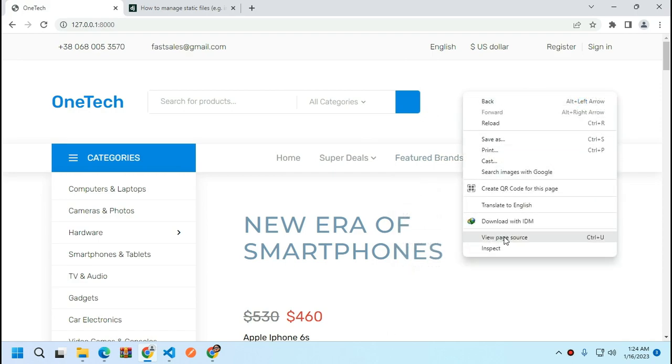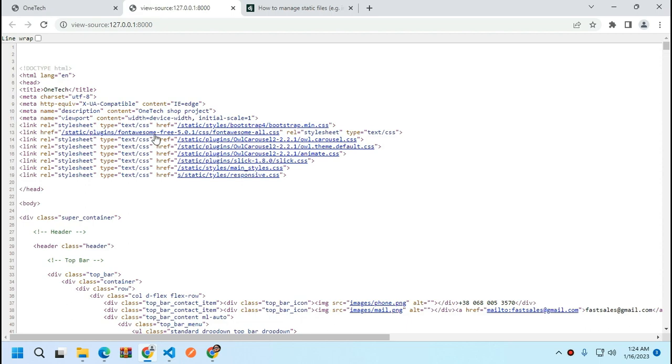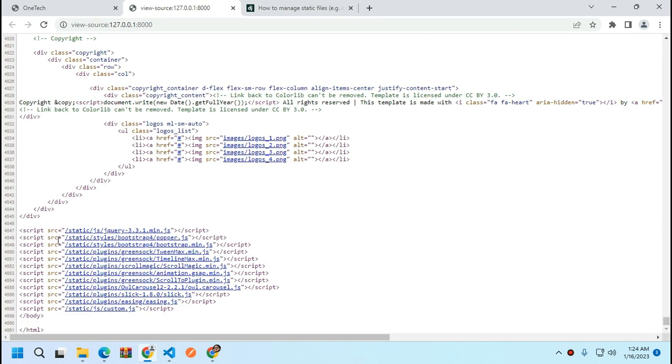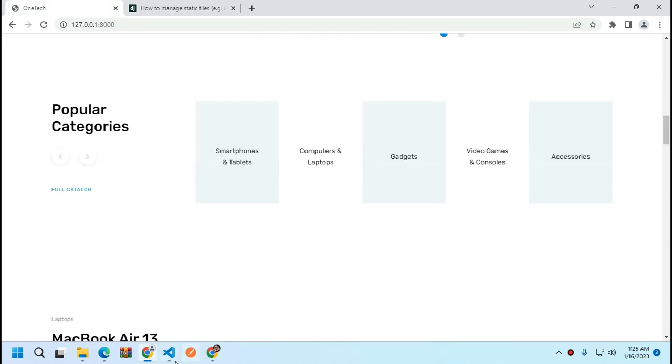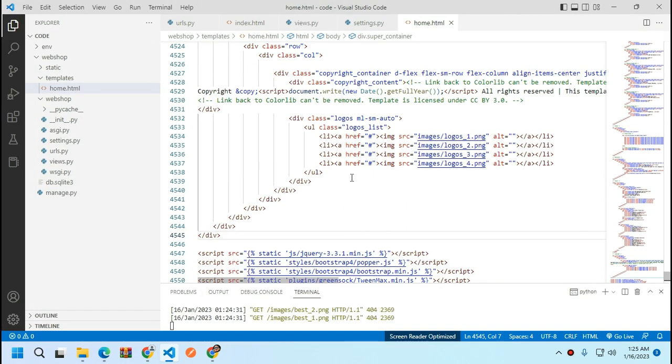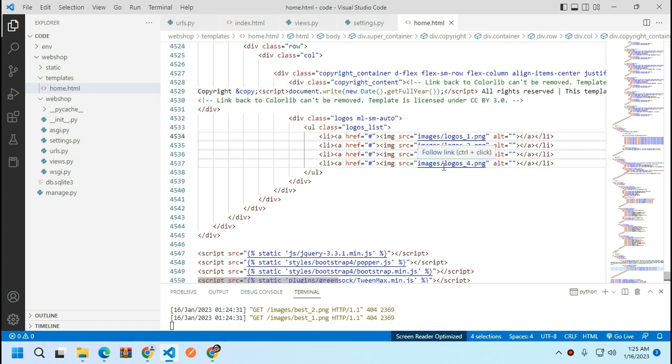First of all, click view page source, and you will see that Django has loaded the static files, all of them here, and all of them here. So we have successfully loaded JS and CSS files. Now we are going to load up the images. This is the image. Click Alt and left click or right click on your mouse. Static.